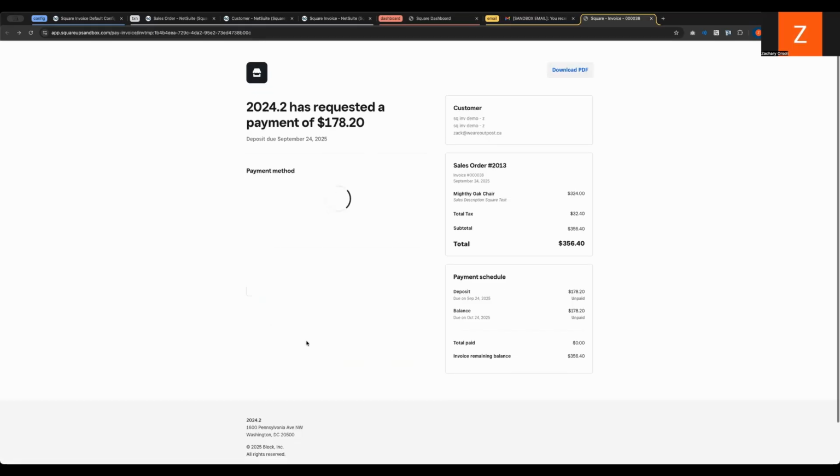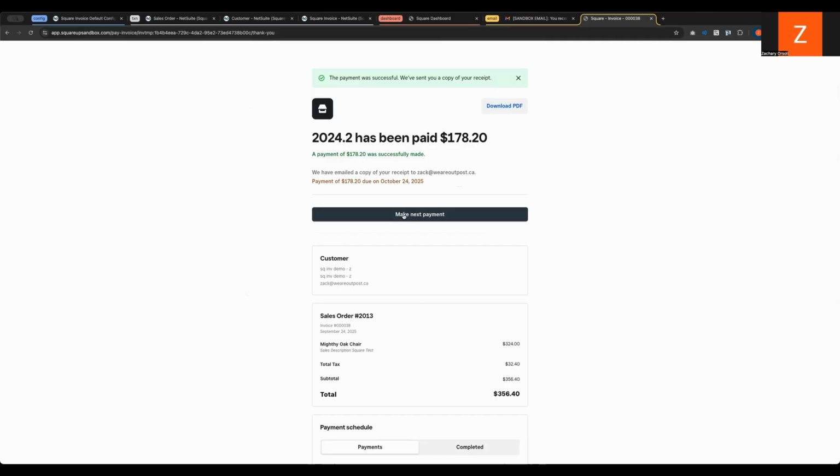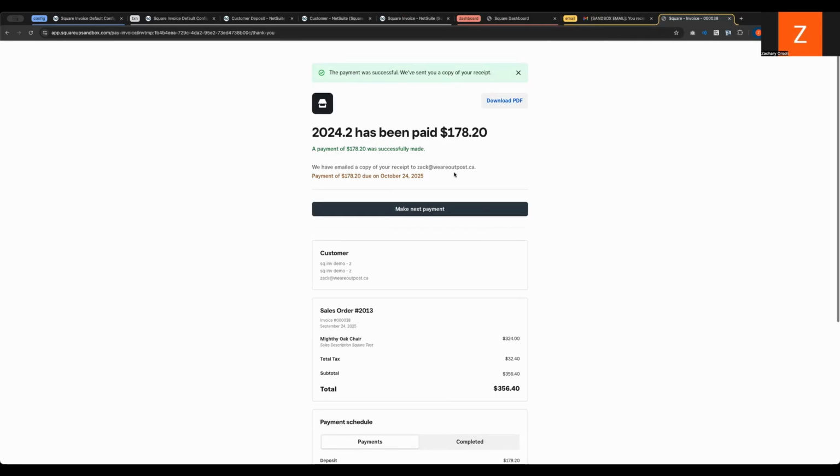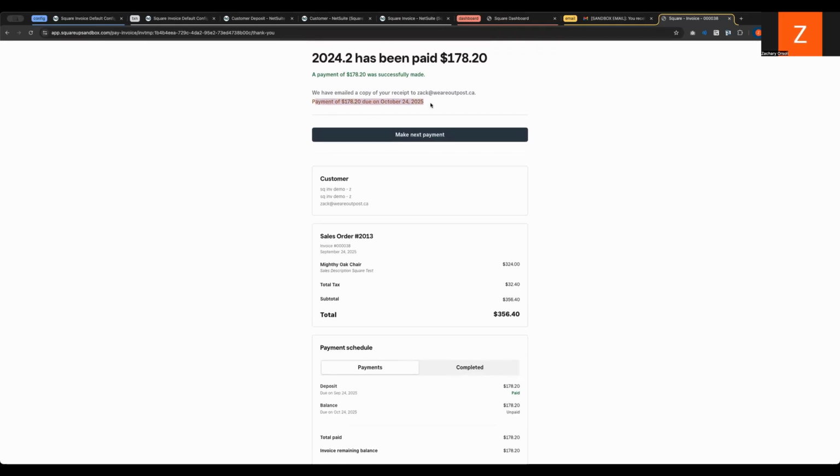And let me pay this amount of 178. Okay, perfect. So we see that the payment was made. We have the charge that went through successfully. And we could also see that another payment is going to be due on October 24th, where a second email would come through. Although if ever the payment wants to be collected in other ways, it's fully possible.